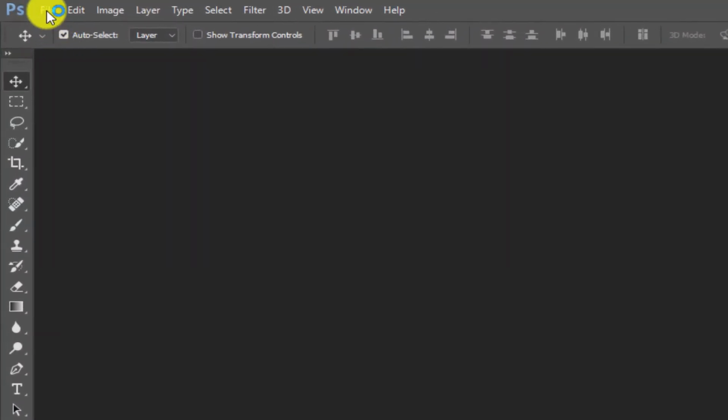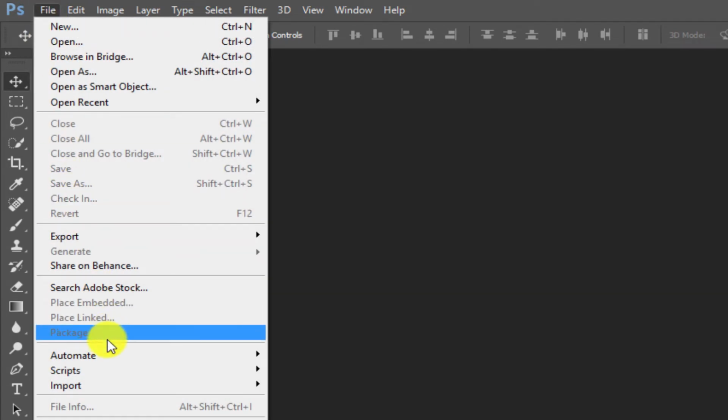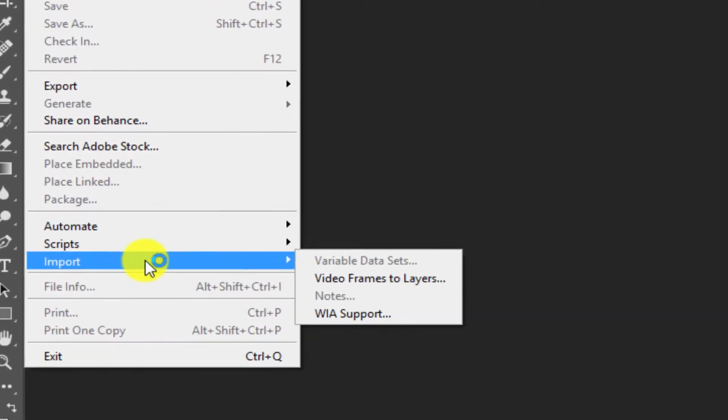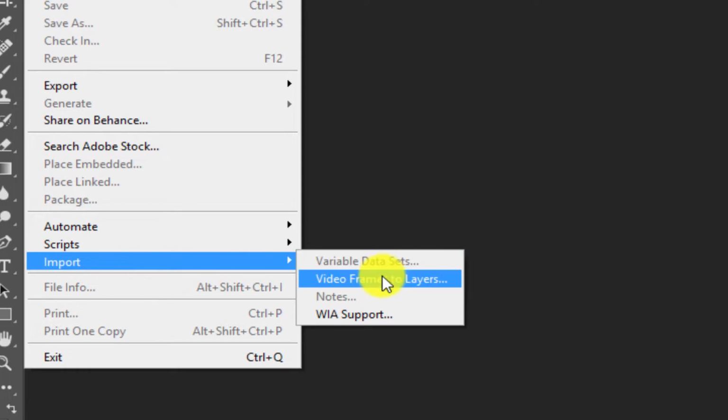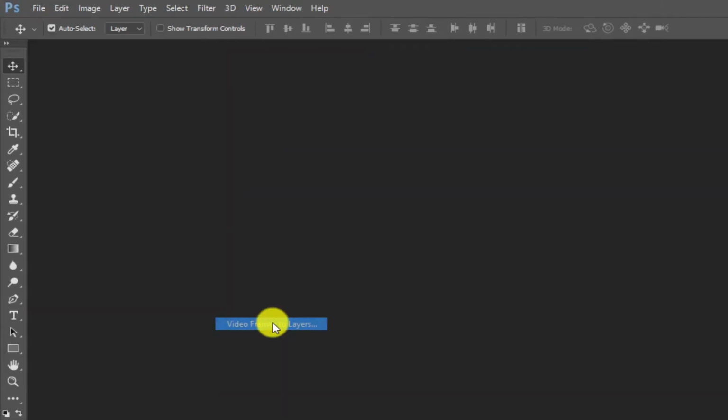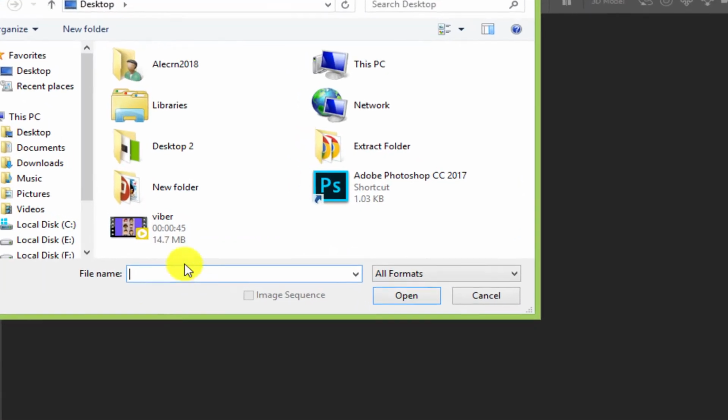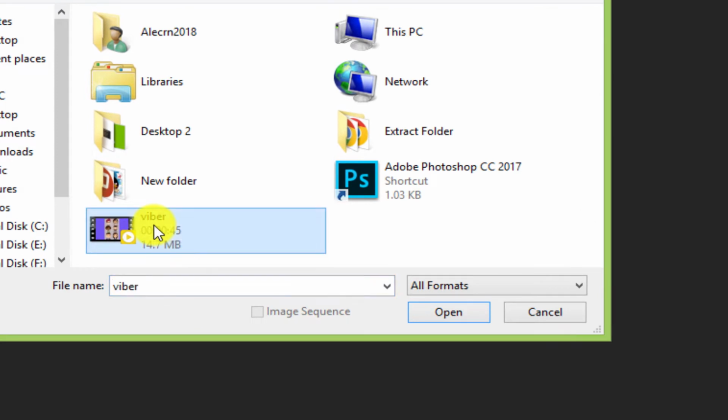From the File section, select the Import option and then Video Frames to Layers. Select the desired video file and then open it.